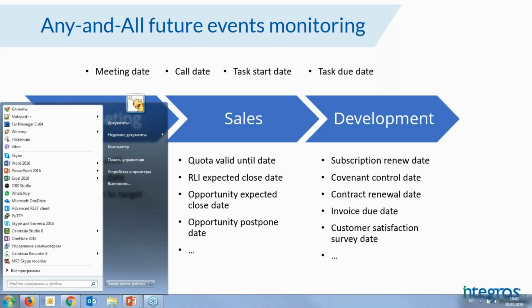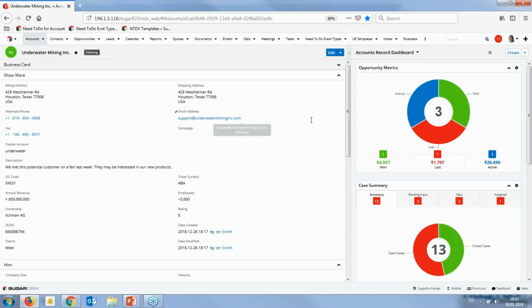Let me switch to Sugar. That is the regular Sugar demo environment. Me and my friend Jim, who's a character of the demo environment, we both are looking at the Underwater Mining account inside the CRM. On the right side, there is the regular Sugar dashboard, and I would like to employ one more dashlet, the Need To Do dashlet, here. Let's make it.